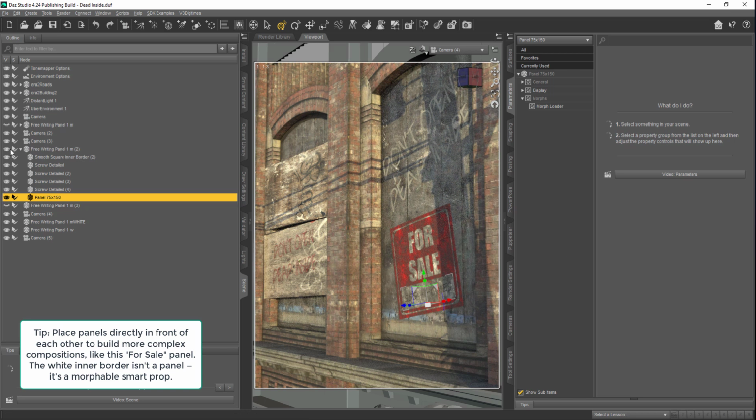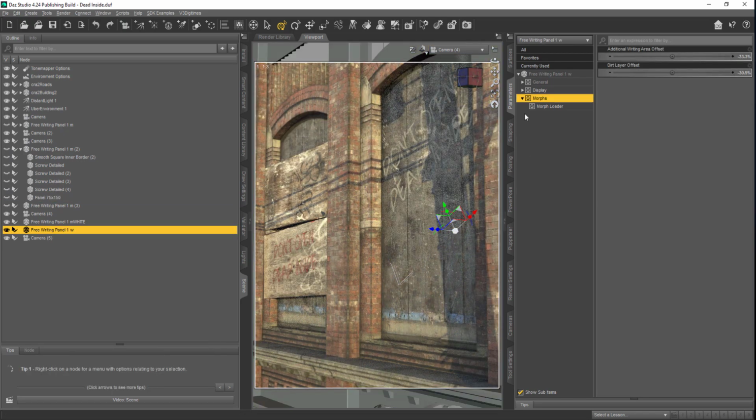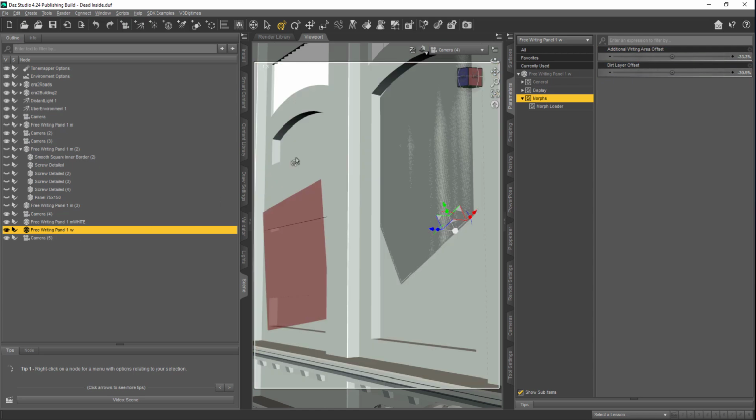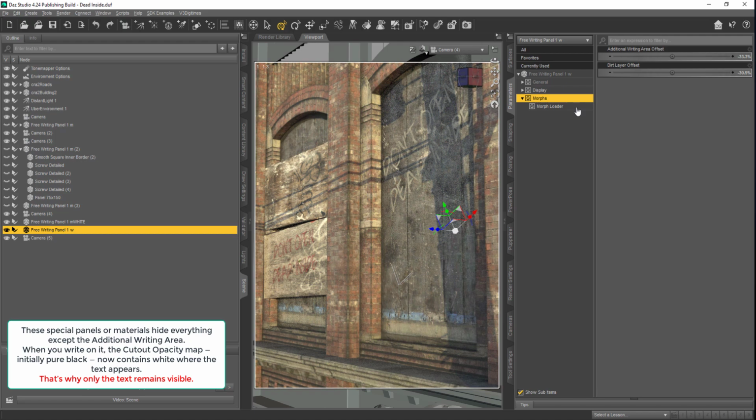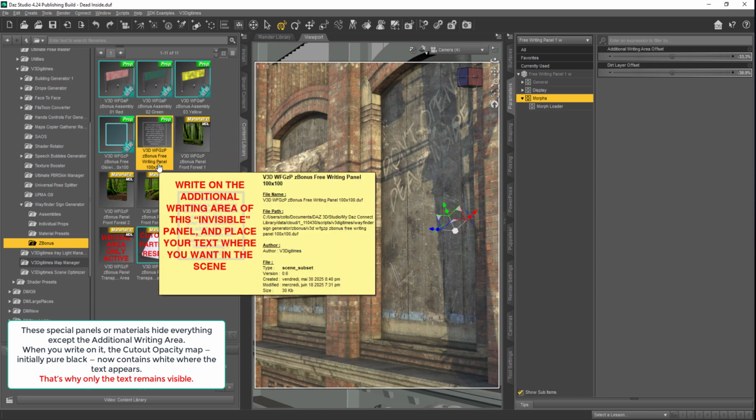But let's hide this one, okay, and just focus on this one. This one, as you see, gives you the impression that it's written on this part of this surface of the scene, and it's very easy to obtain. So let's create a new one with a new message. You go in your content library and go in the bonus folder. Either you load any panel you want and apply this material preset, or you load directly the free bonus, the free writing panel, this one.